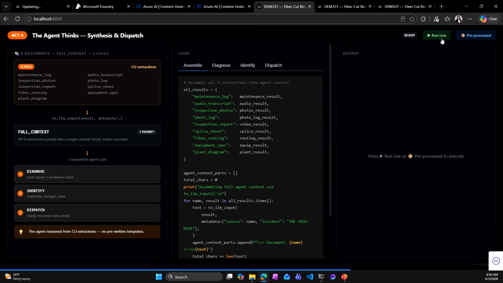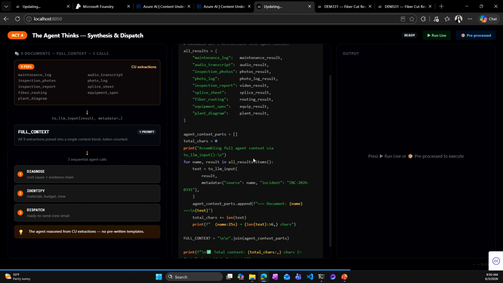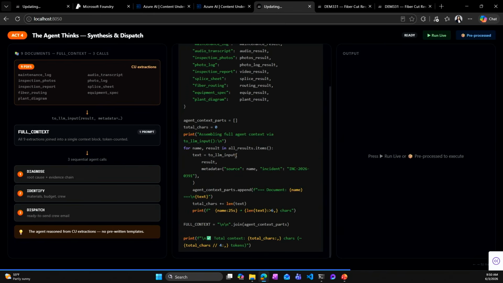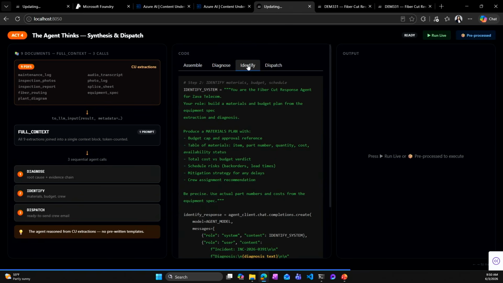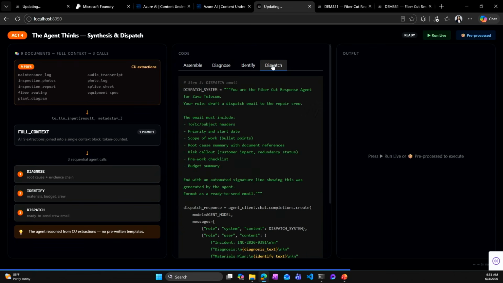So in this one, we're going to show a 4-step agent thinking scenario, right? First, we assemble all the output from what we've shown so far from content understanding, and using the to LLM input, it's a formatter from our SDK to the LLM. And then we're going to send a request to diagnose the root cause, identify the material and build plan, and dispatch an action to the repair crew.